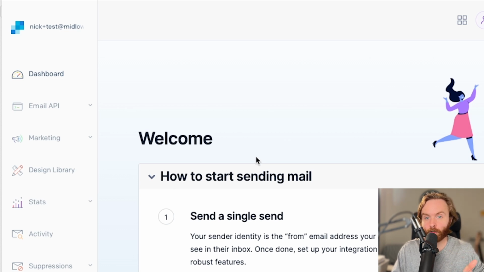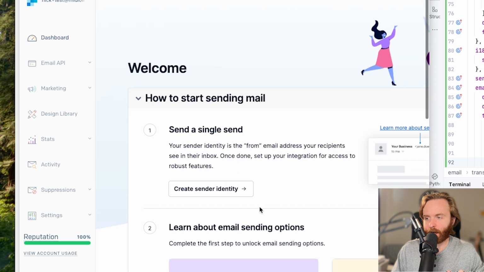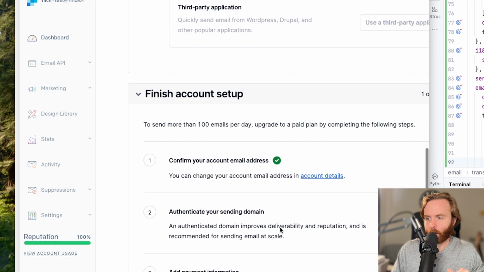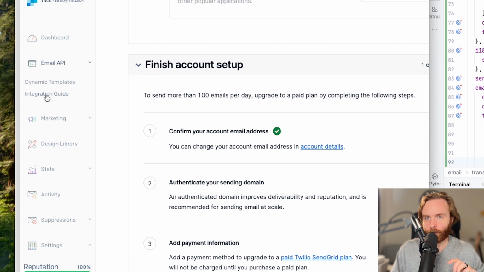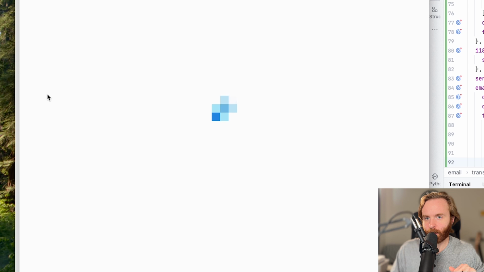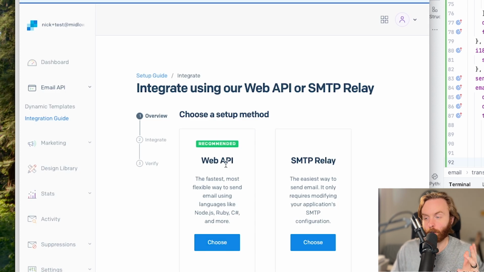You should follow the instructions on how to get your mail exchange server set up in your DNS, which will prevent your emails from ending up in spam. So you can create a sender identity, as well as authenticating your domain and adding payment information as well. We won't do that here because it's going to vary by DNS provider. But on the left side, you can see the email API and integration guide. You'll click into integration guide, and once there, you'll have two options, web API and SMTP relay.